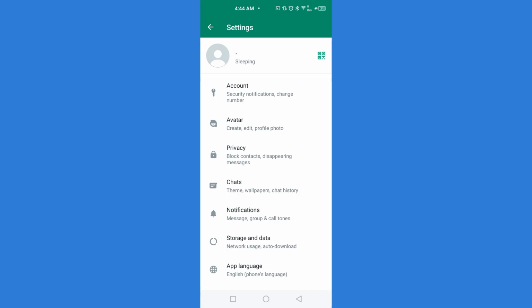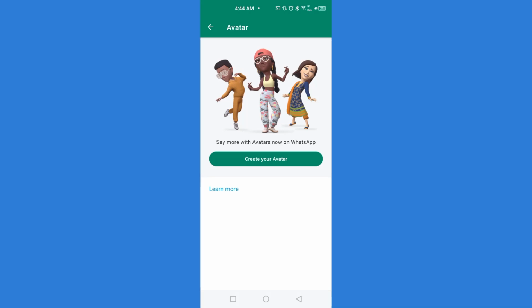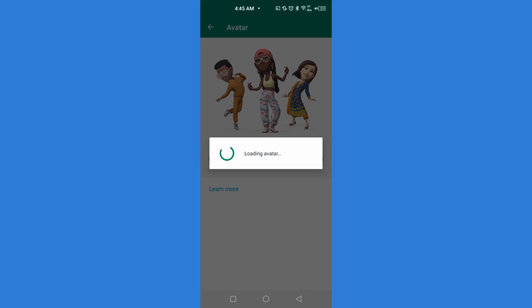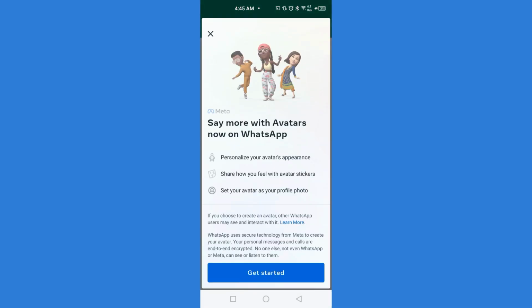So the next thing that I need to tell you guys is how to create it or use it. So basically avatar can be put on your profile photo and also in your chat section, but first we need to create it. So we'll simply tap on avatar, and after you tap on avatar, now you need to click on create your avatar. Now it will load and it will take a few seconds.